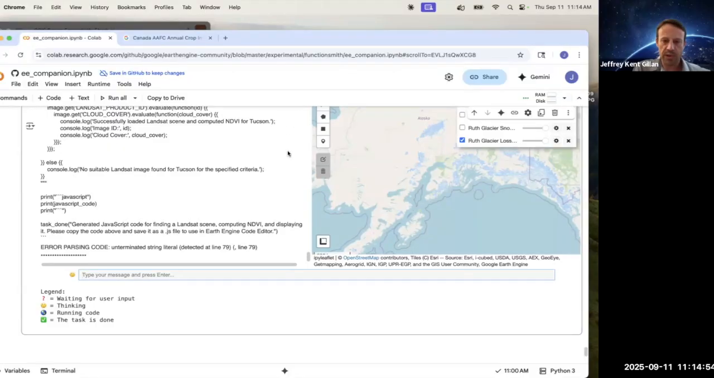Let's see. Can we also know what method is used for those calculations? Right, yeah, good question. No idea what's going to come out of this. Still thinking.